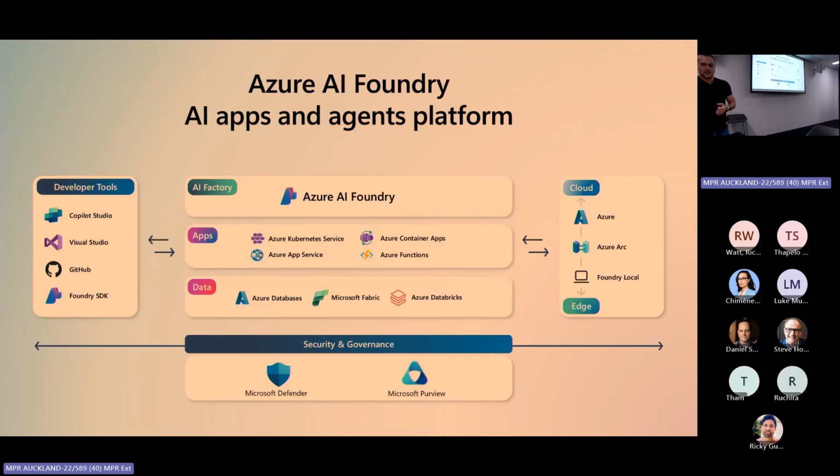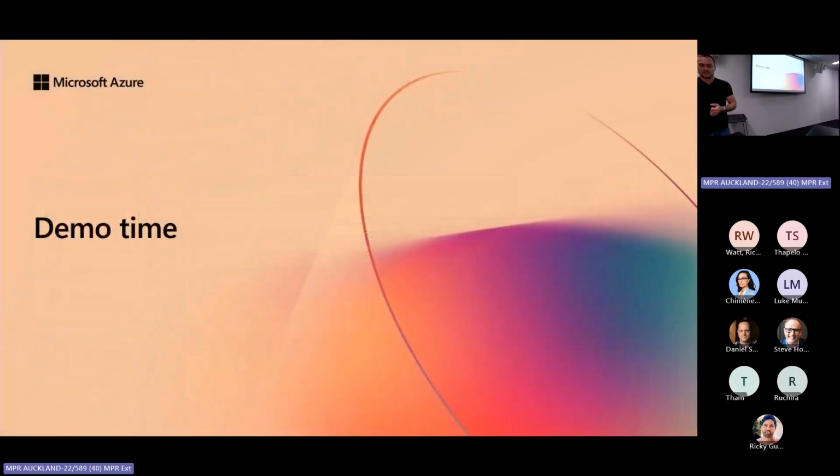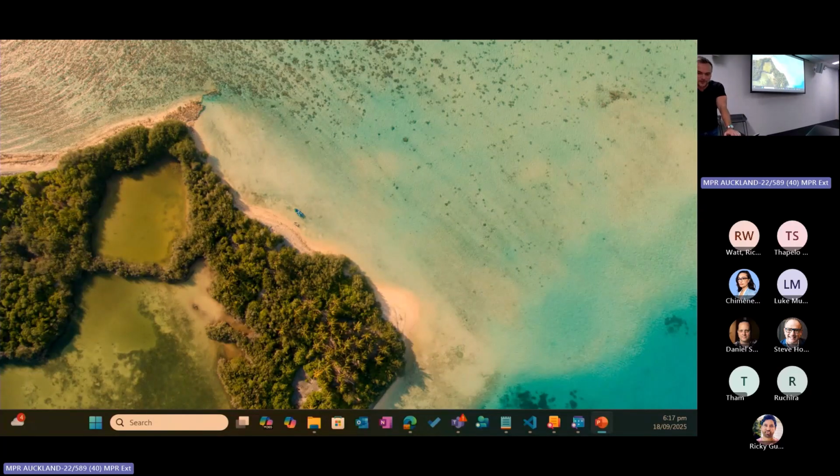Okay, so that was a lot of theory. It's never a Microsoft presentation without a PowerPoint deck, so we kind of got that out the way. So I'll jump into Azure Portal now and actually show you a bit about what I've been talking about.